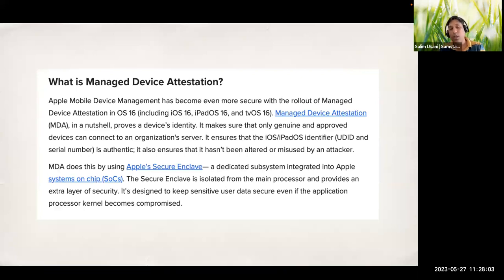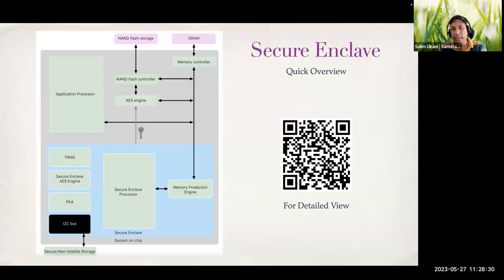But how does it work? In a nutshell, as I told you, it proves the device identity. It checks if the device which is trying to connect to your organization server is genuine or not. And this is possible because of a physical hardware on the Mac or the iOS devices, and that physical hardware is called secure enclave. On the screen, on the left hand side, I'm showing you a quick overview of the chipset of a device.